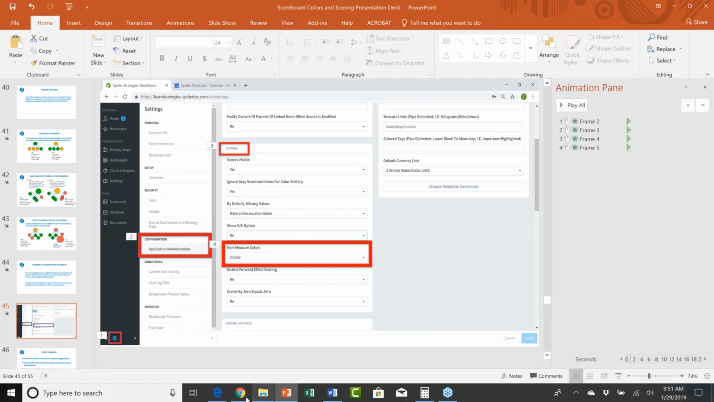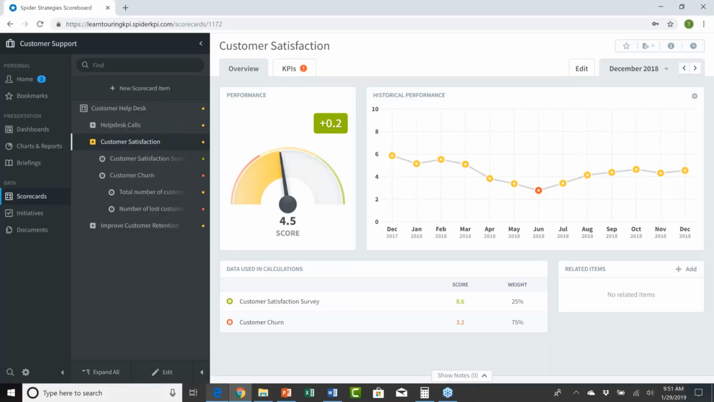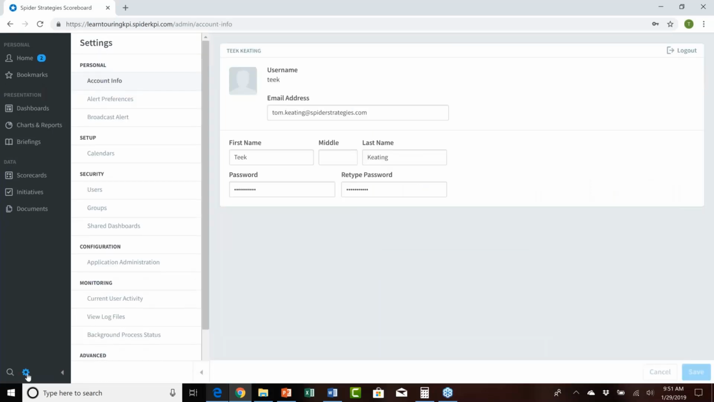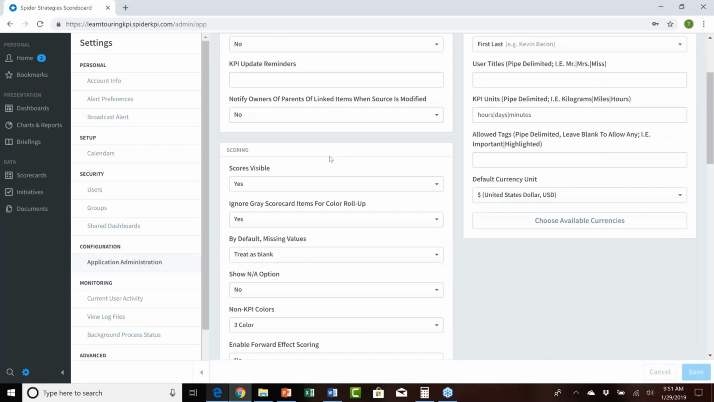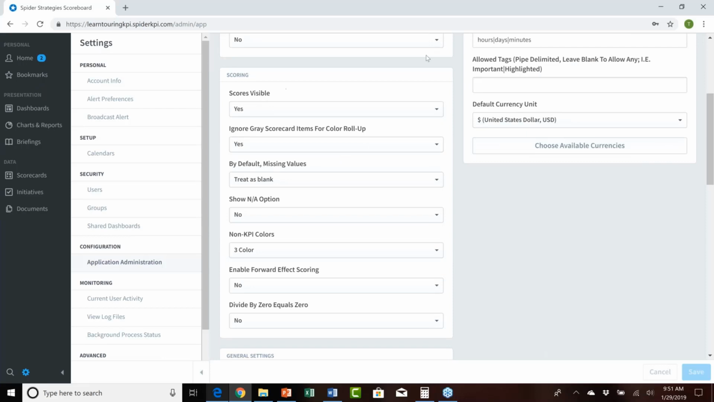leave this, I do want to cover with you just some other administrative controls that you have over scoring. So I'm going to go back in Scoreboard to the settings, administrative settings area, into the application administration area, and I'm going to focus your attention on the scoring section of the application administration properties. Most of these are pretty straightforward, but I just want to make you aware of their existence and the opportunity you have to make changes.